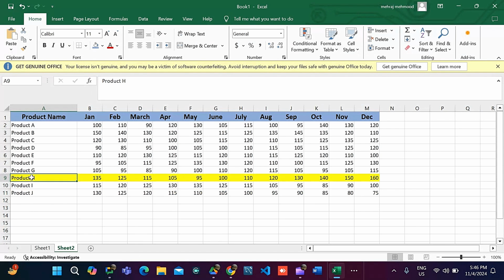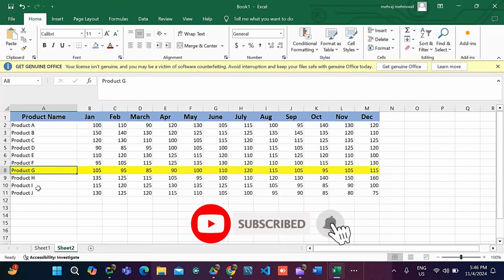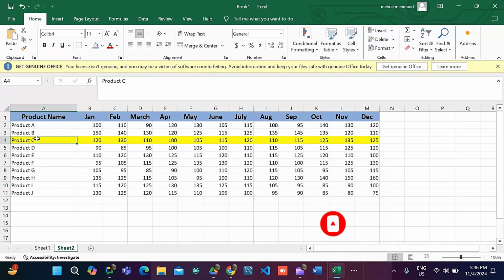Now close the window and that's it. If you select any of the rows, the highlight will move accordingly.